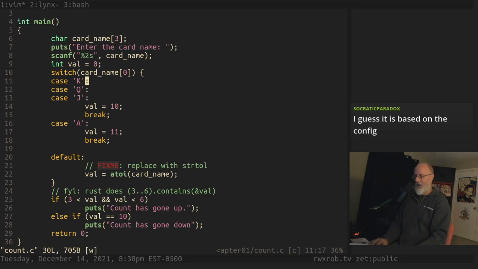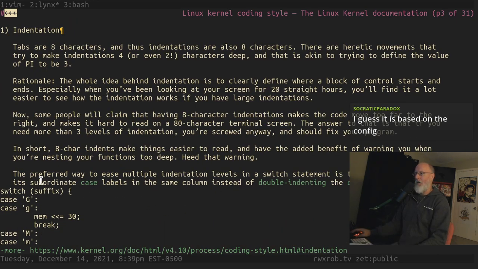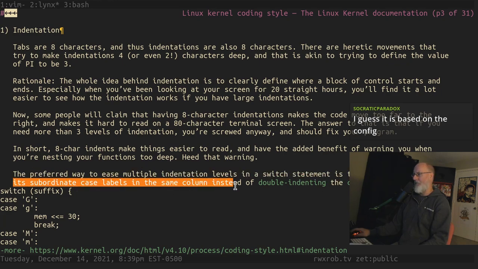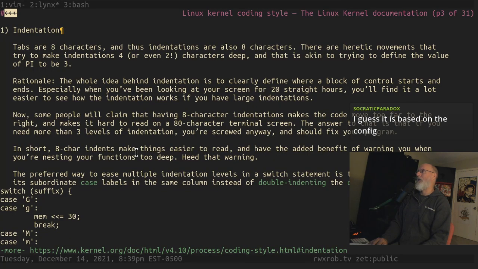I mean, it kind of said it was optional. It says the preferred way to use a switch statement is to align the switch and its subordinate case labels. So, yeah, they only use four characters because you couldn't print the book if you didn't.